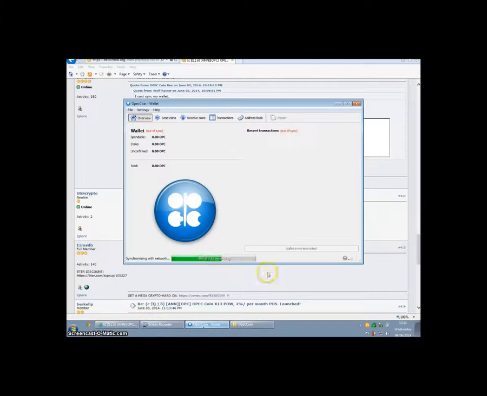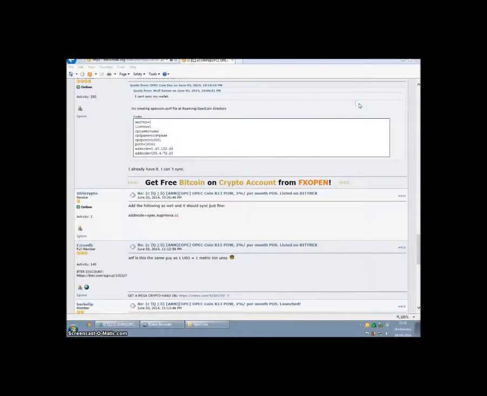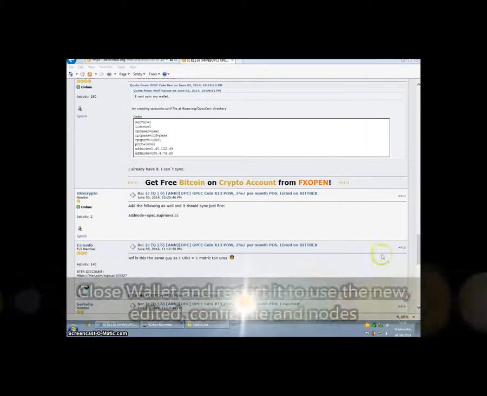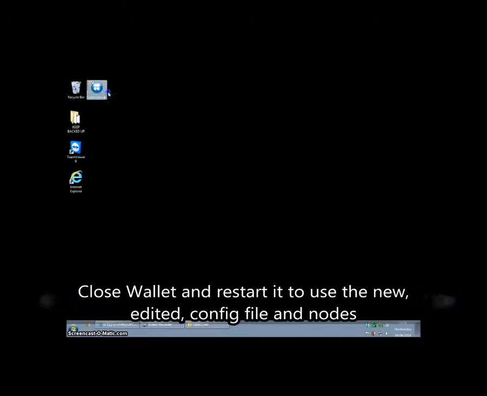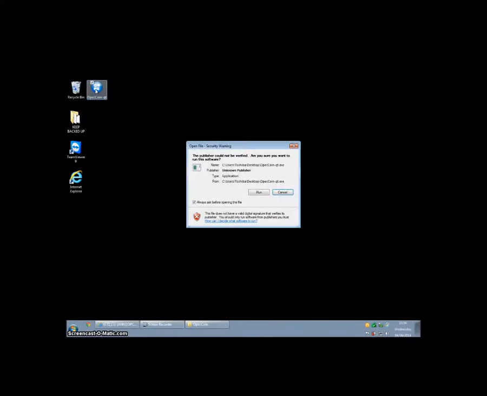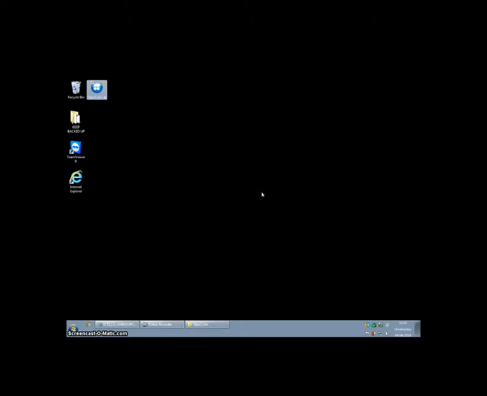Back to the wallet. You can see I've only got one bar there, so I'm going to close this and minimize everything. There's my OPEC coin, it's just off the screen. We can run that again. I know what it is, so you can just run it.